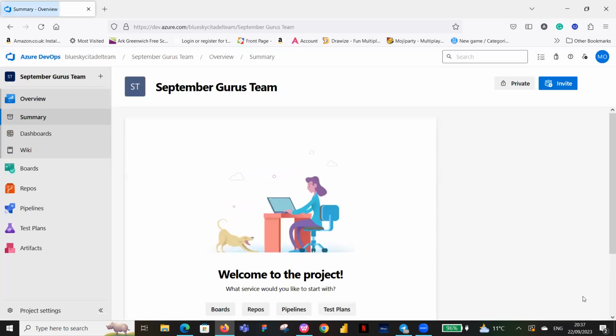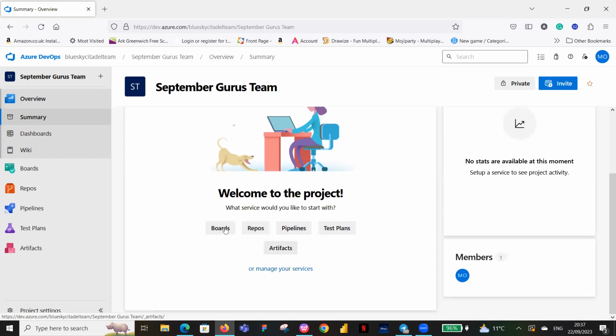Okay, and that's our project board. And like I said, if you check the URL, you can see that September Guru's team has been added to the URL, to what we have there before. So that is our project board. It has been created now. You can see welcome to the project, and it's showing you the features that you have. You have the boards, the repo, the pipeline, the test plan, your artifacts and all that. And you can see, because I created it, I'm the only member on it for now.